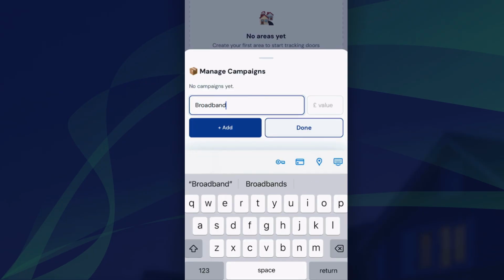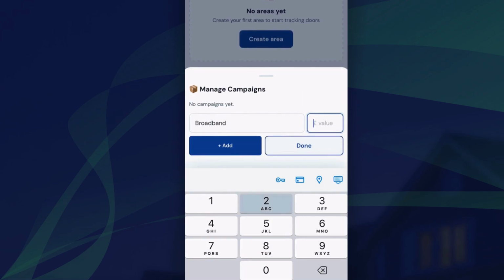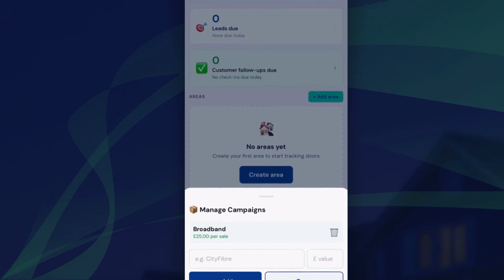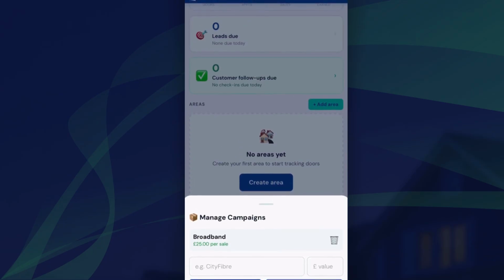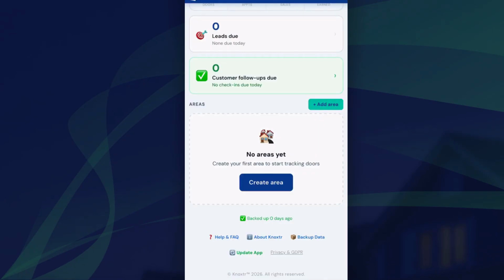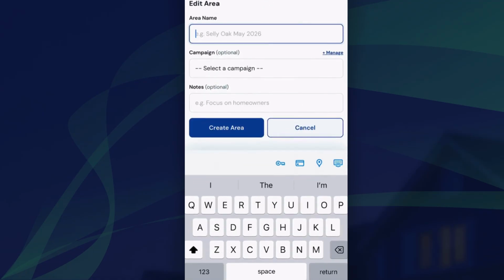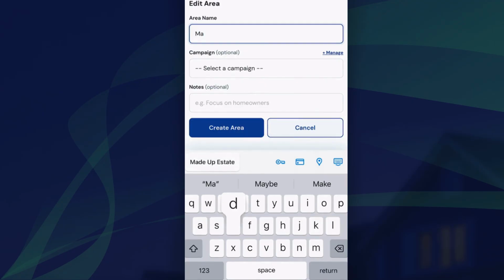Okay, and every time we make a sale, we get £25, and then we can just click on add, and as you can see, we've created our broadband campaign. The next thing we're going to do is we're going to create an area. So we're going to tap on the blue button and we're going to create an area.